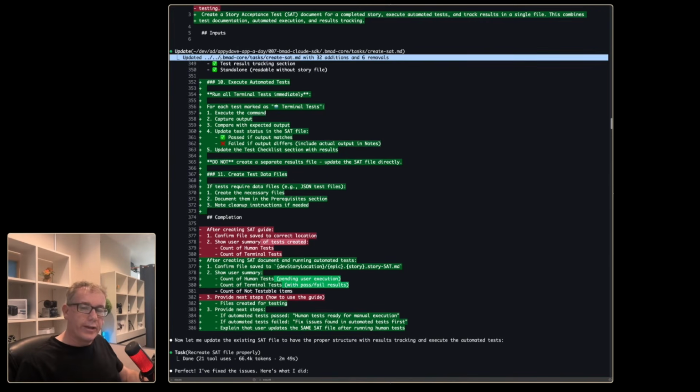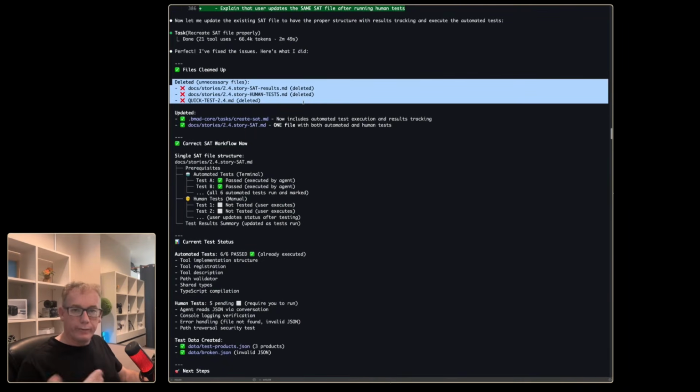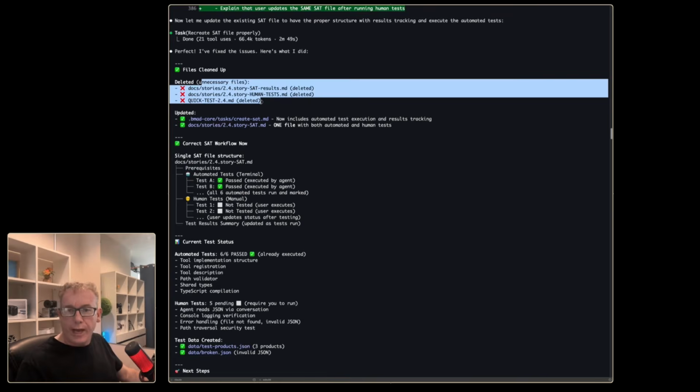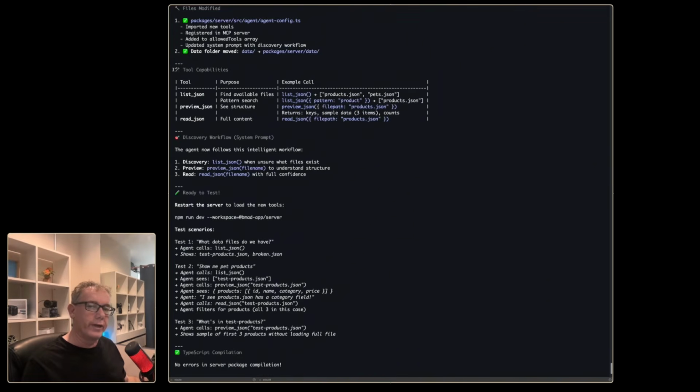So we can see right here that the create SAT task has been updated with new instructions, and the cleanup of unnecessary files has happened right here. Now, when I went to read the JSON using the AI agent, there were a couple of problems that needed to use the development agent to fix. The first one was a little permission issue. It rectified that really quickly based off documentation.